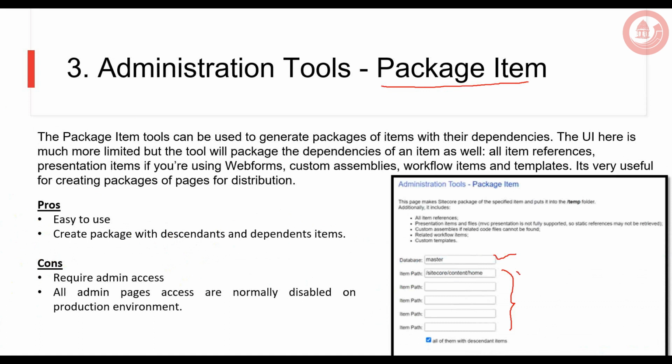You can specify the complete path of the item which you want to back up. Generally we use it for page items. Let's suppose you have the home item, and along with this home item, you want to add the dependencies as well. For example, on the home item, the dependency items may be a template, a layout, renderings, or maybe some layout files or views. It will combine all of those and create a package for you.